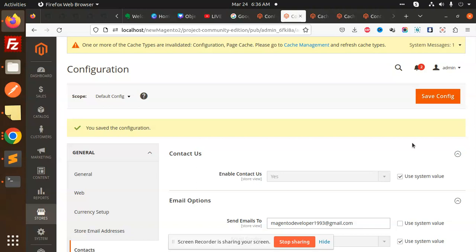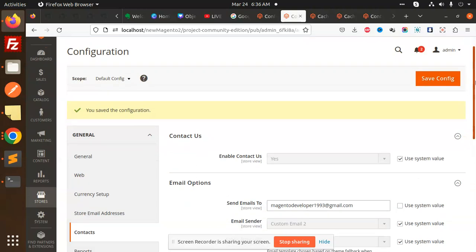Okay, so today we are going to learn the new feature of Magento 2.4.6 that is called SMTP. By default, this feature for the SMTP configuration is there in Magento 2.4.6, but in the previous version it's not there. So this is a big feature in 2.4.6. I will show you where the configuration is, right?